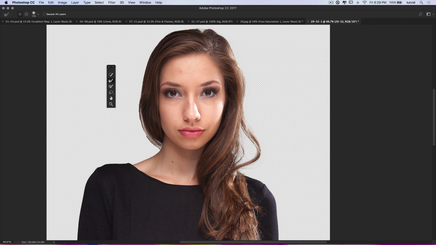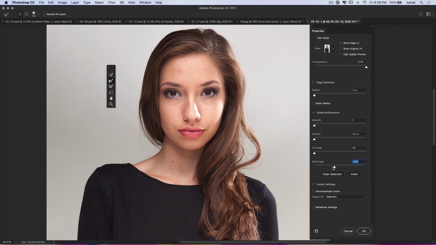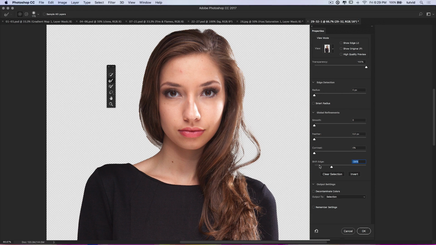And what I want to do is bring the properties panel for Select and Mask back on screen here. And we have all these different properties we can choose from. I'm not going to mess with edge detection. The only thing I'm interested in here is I want to shift the edge backward a little bit. I'm sorry, probably like negative 35-ish. Well, maybe that's a little bit too much, actually, now I'm looking at it. Around negative 15, negative 20.